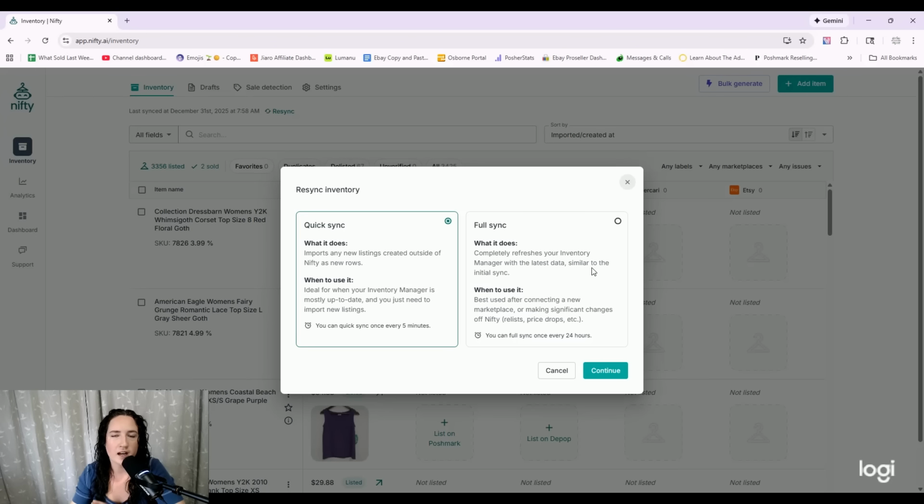And then every now and then I like to do a full sync. You can do this once every 24 hours. I don't usually do it that often, maybe once a month unless something is going on, but this is going to do a total check of all things, not just the listings existing, but also if there's any major changes on price drops or anything like that that you did on another platform, it's going to capture those things for you and sync them all to Nifty.